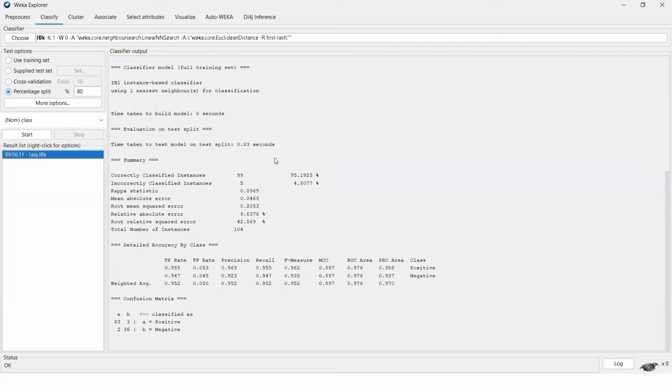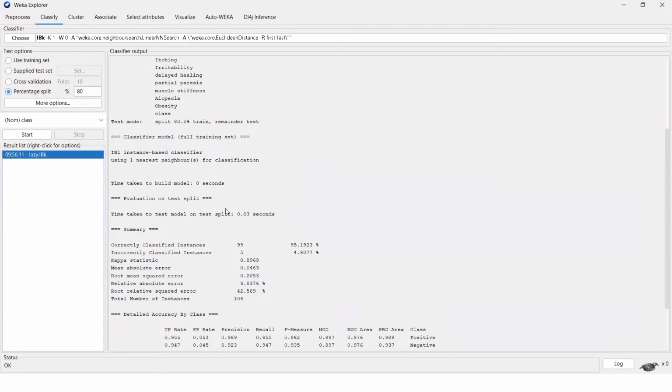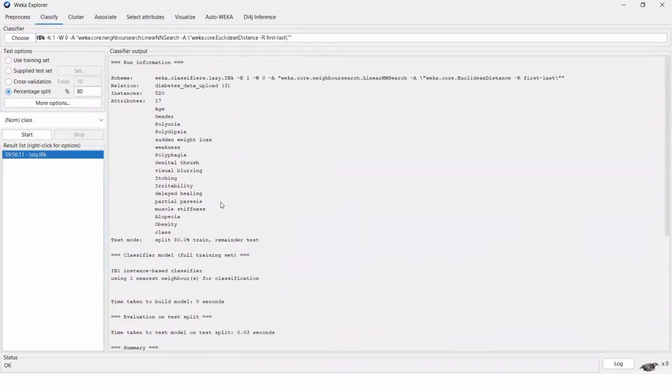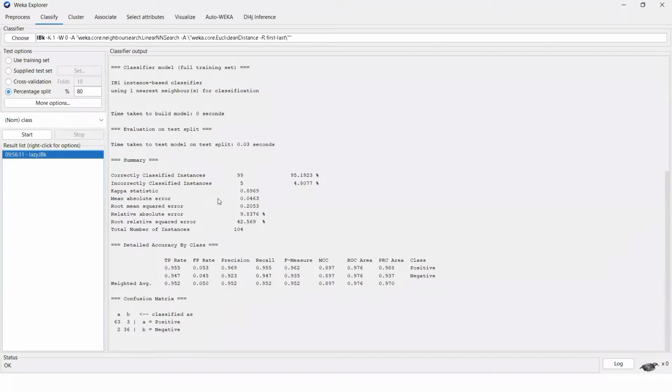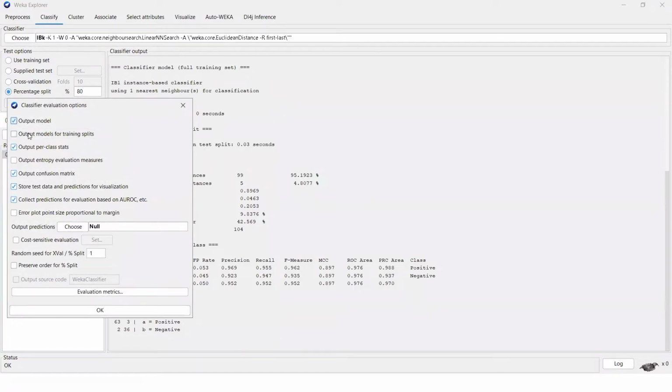And these are the results. You can see the result here. But may I remind you, this is the result of the testing set. It doesn't show you the result of the training set. If you want to see the result of the training set, you need to go to more options, and then you select this option, output model for training split. If you want to see the result of the training split, you have to check this option.